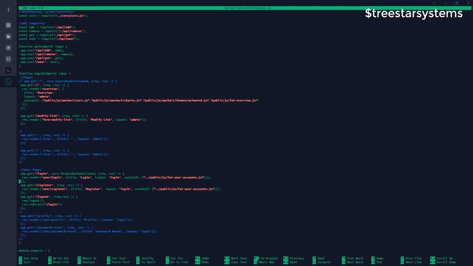So this is like my title bar, and I can call that when I'm defining my layout. I'll show you in a second, but I can call that variable when I'm actually rendering my layout. So I have title, layout, and I've added custom JS.